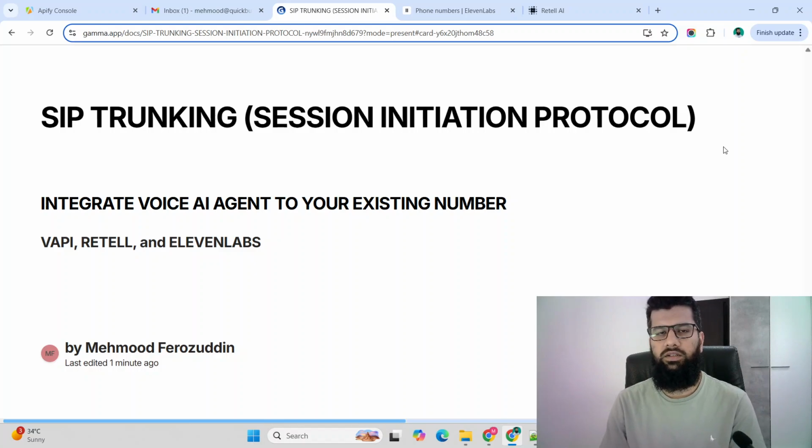Normally there is the option of using cloud providers like Twilio to get a new number, but most of the businesses want to use their existing business phone numbers for the voice AI agents as well.